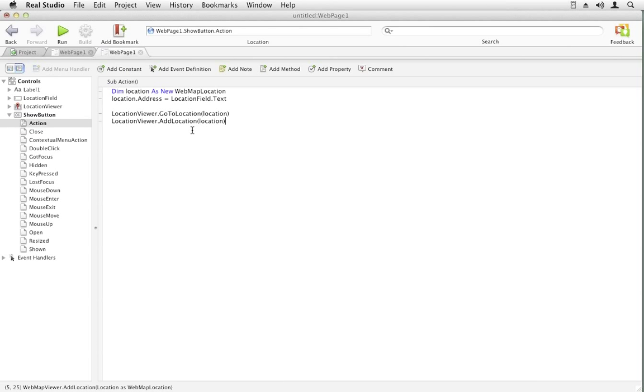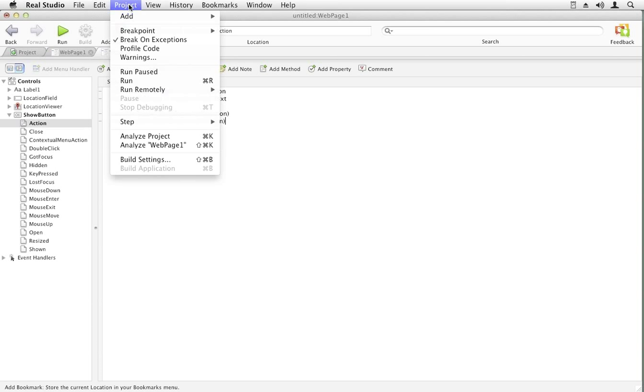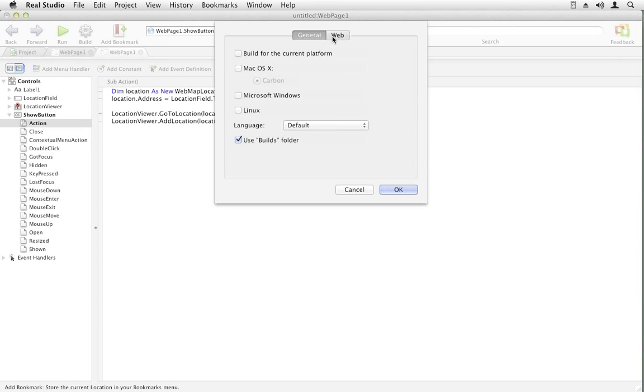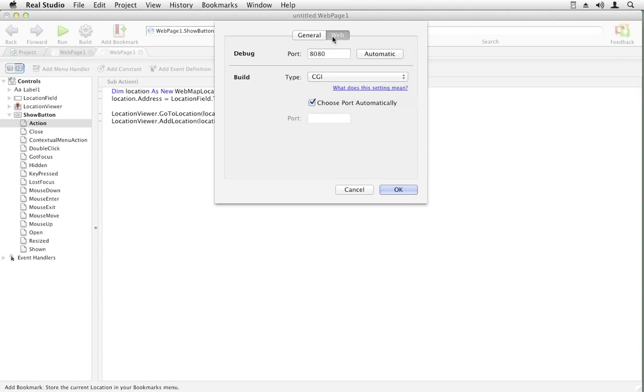But it's only running inside of Real Studio right now. For a web application to be truly useful, you actually want to deploy it somewhere. And with Real Studio web applications, you have 2 ways to do that. I'm going to go to the project build settings, and you'll see there's a tab up here for web. And this is where you can specify the type of web project or web application you want to build. And your 2 choices are CGI or standalone.